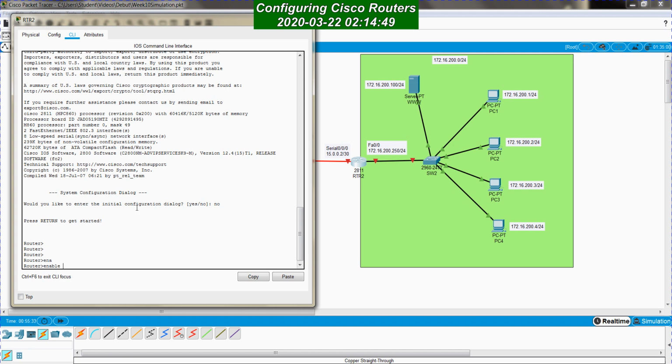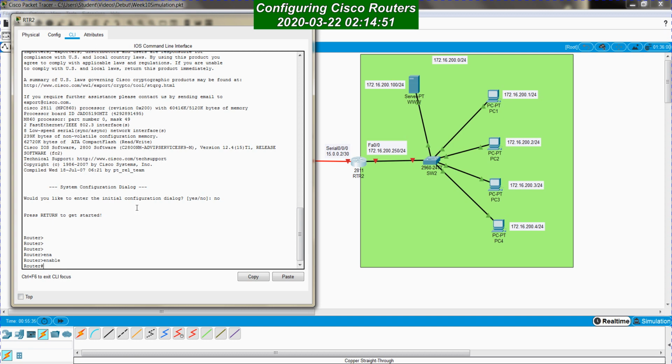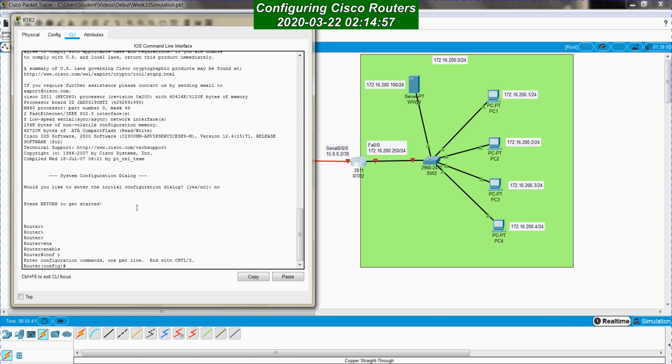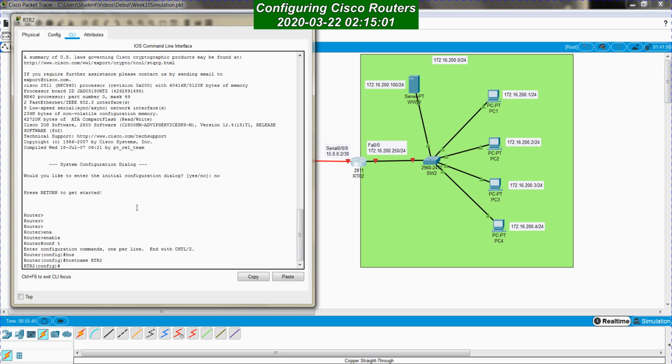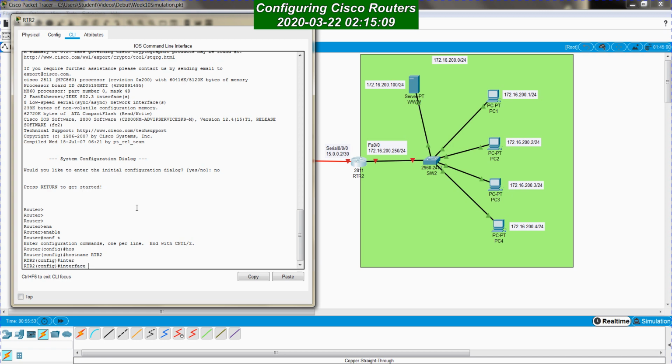I want to move to the privileged exec mode by typing the command enable. Once I am in the privileged exec mode, I go to the global configuration mode. From there, I can change the name of the router, RTR2. Okay, after having done that, I just go to the interface configuration mode.